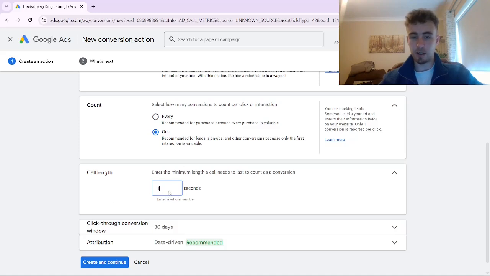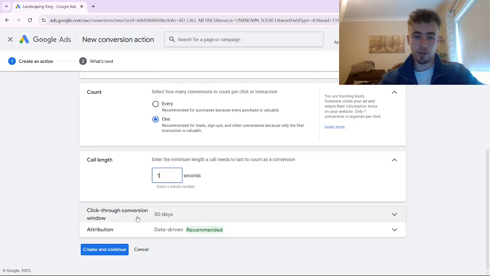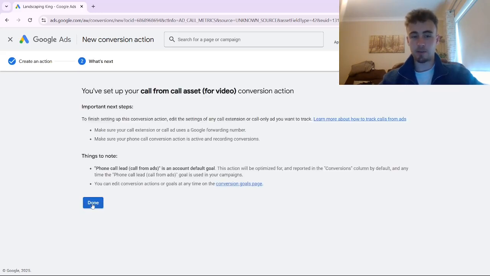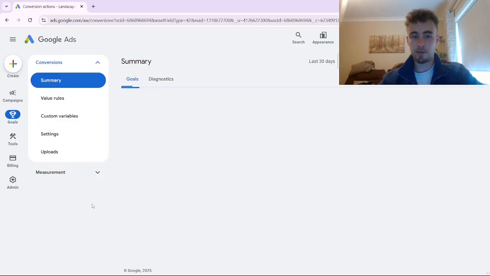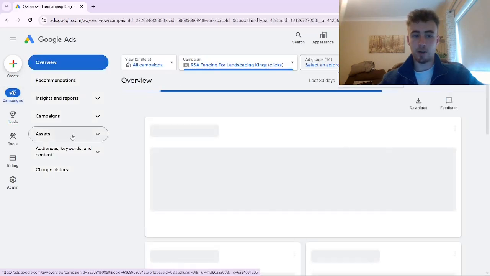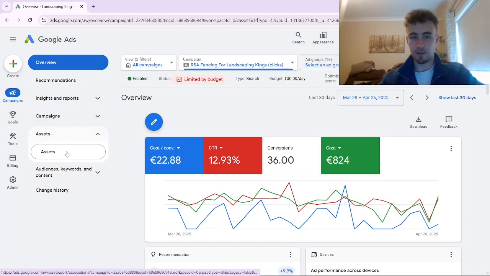but that's just completely up to yourself. And under click-through conversion window and attribution, then you can keep those both as is and then just press create and continue. And it's as simple as that. We've made our actual conversion action for the call from the call asset. So all we have to do now is press done, and we just need to go back to assets again to add this conversion action to the phone call extension we just made.